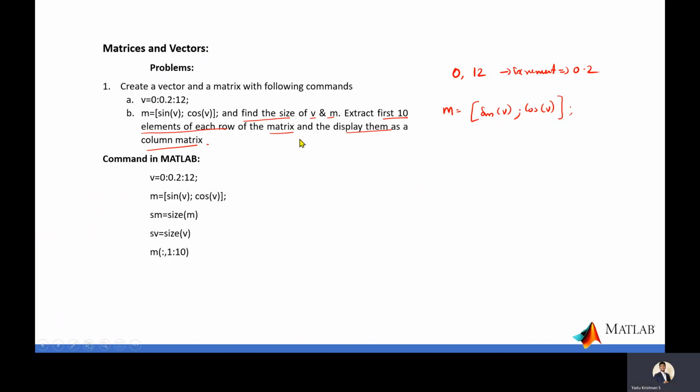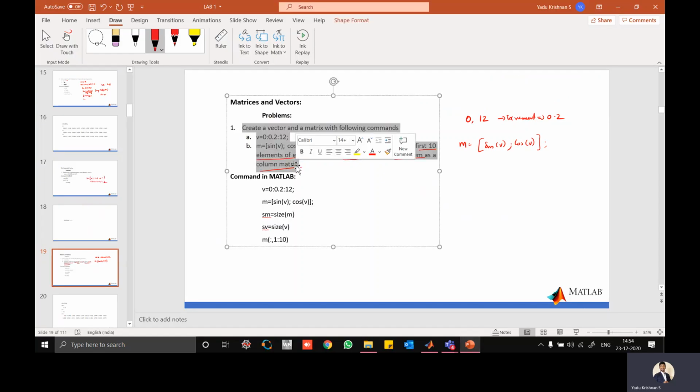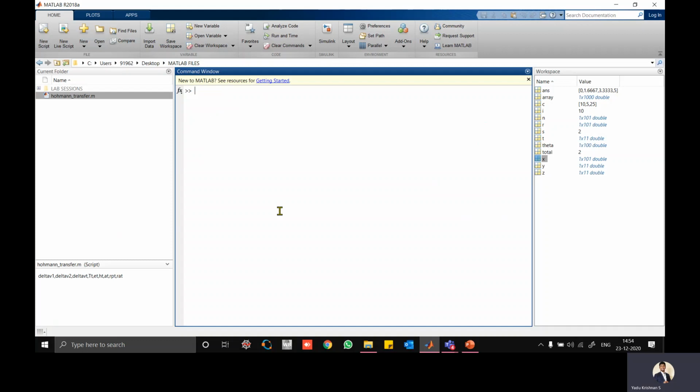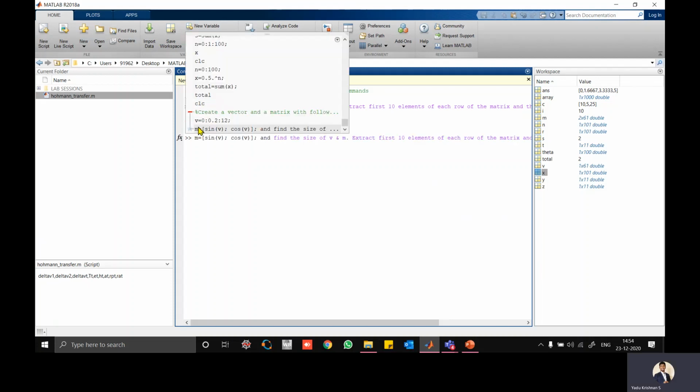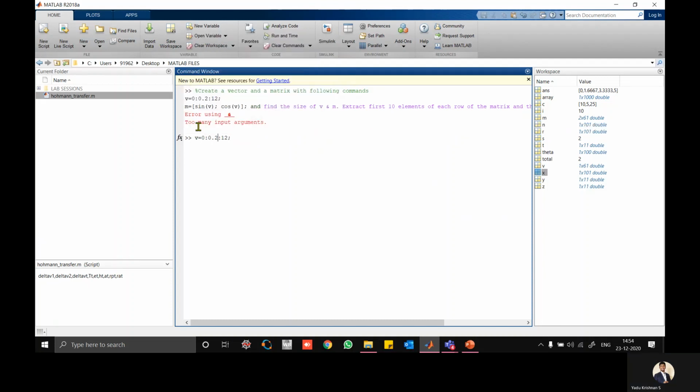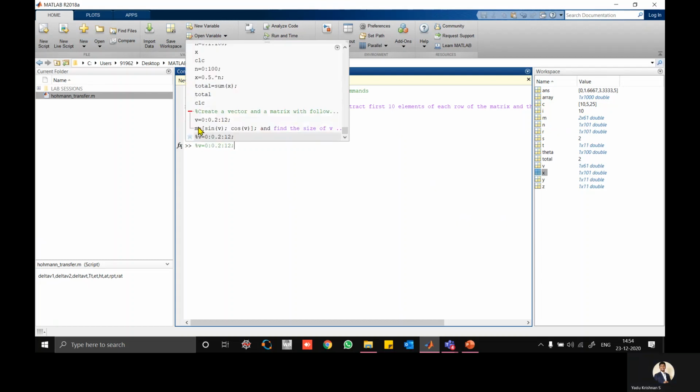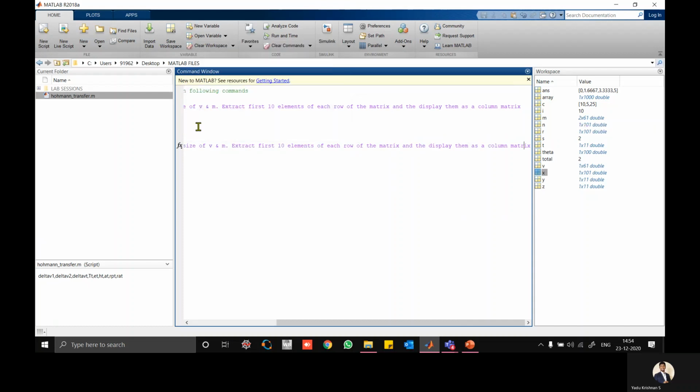I'll just take the question first and I'll put it in the MATLAB itself so we can easily see what is happening. So I'll put a hash everywhere, sorry. Something happened.